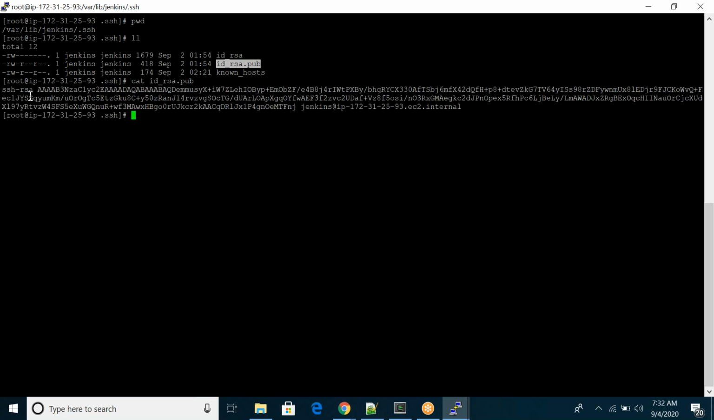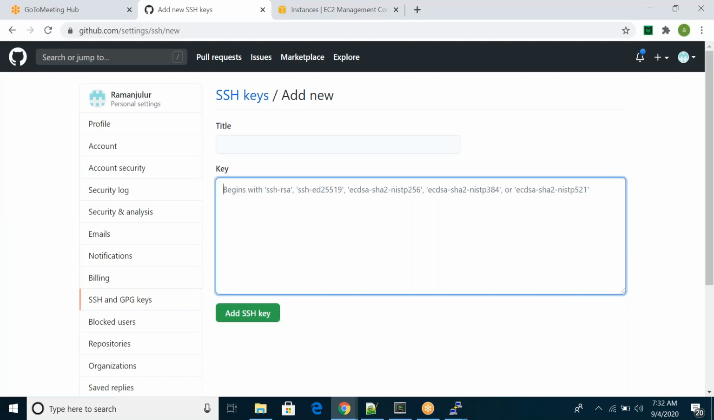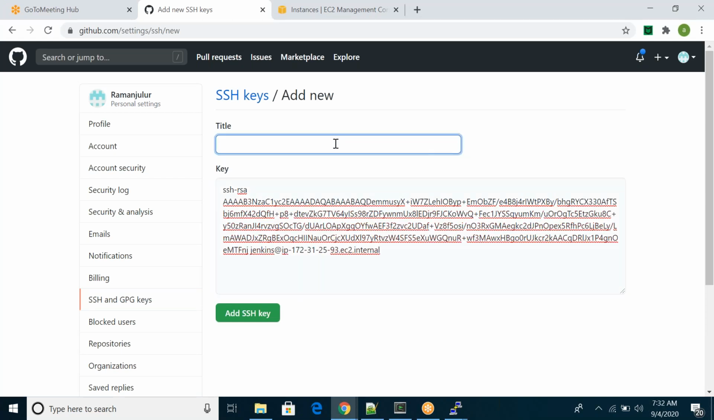Open that public key, copy these keys and paste here. For the title, you can mention whatever you want. It's simple. Here we are trying to authenticate GitHub with Jenkins. In Jenkins, I have one user, or you can use custom users also, and generate SSH keys, which we did yesterday. For the Jenkins user I generated some keys, so I'm copying the same keys here in GitHub to authenticate GitHub with Jenkins.